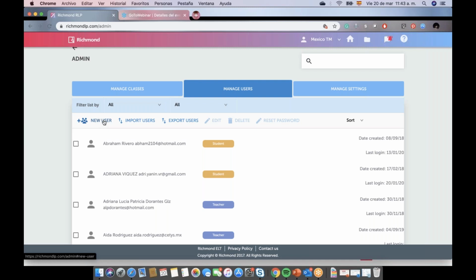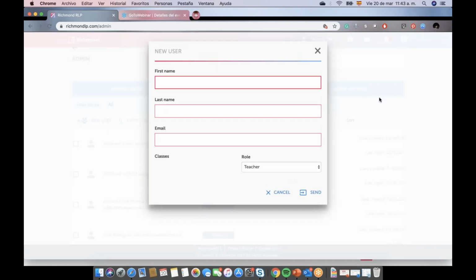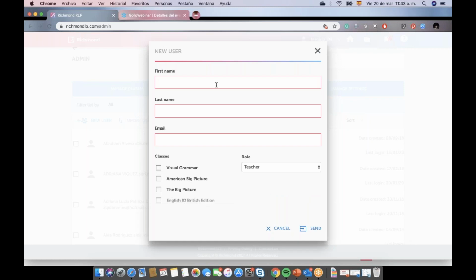So in the very same way, I click on create new user, and I'm going to name that teacher, okay? So I'm going to create teacher 1 or something. You need the last name and the email of the teacher. Once again, the email has to be real, and teachers need to make sure that the email is actually working, because they will also receive information to their emails, okay?